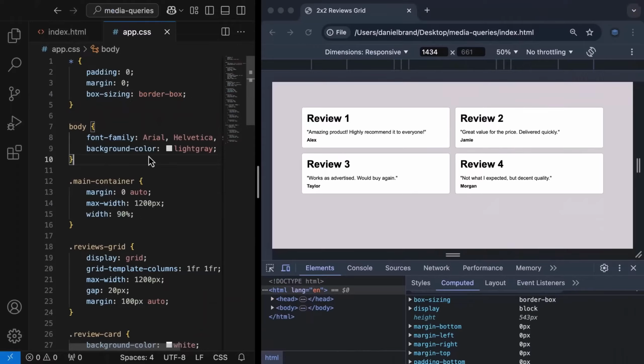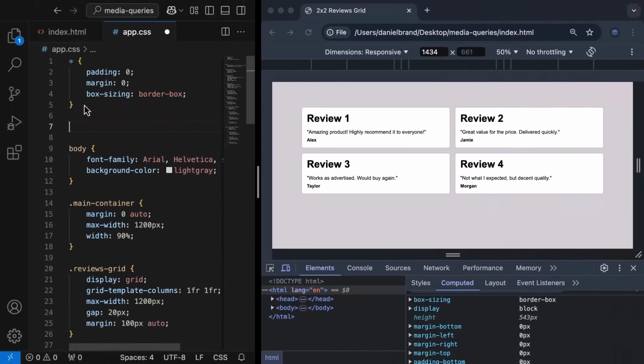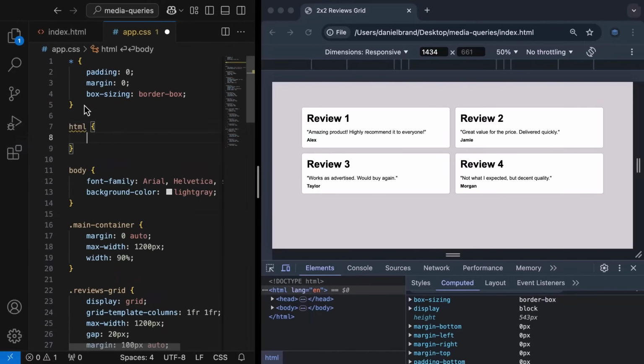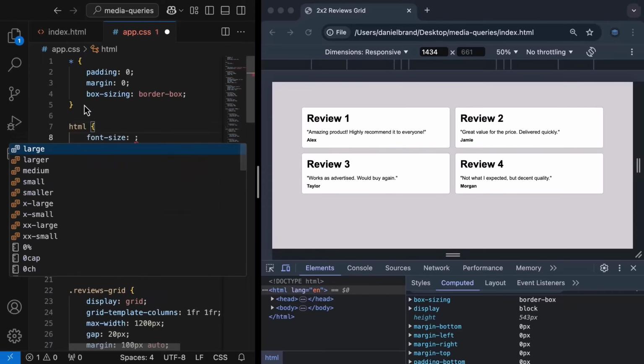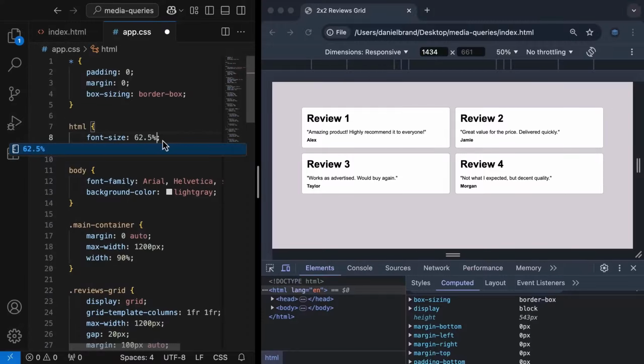All right, so I'm back inside our project. Below the universal selector, let's select the root HTML element and let's change its font size to 62.5%. This effectively adjusts the default font size in the browser of 16 pixels to 10 pixels. That is 16 pixels times 62.5% equals 10 pixels. And we know that this is much better practice compared to just changing it to 10 pixels like this, because this overrides the different font sizes in the browser.